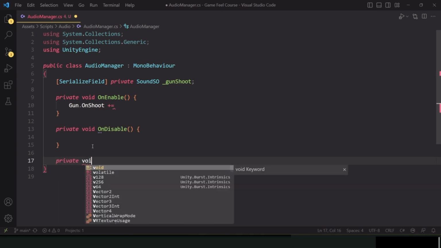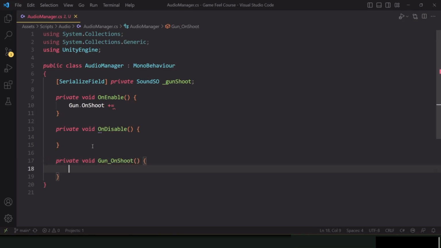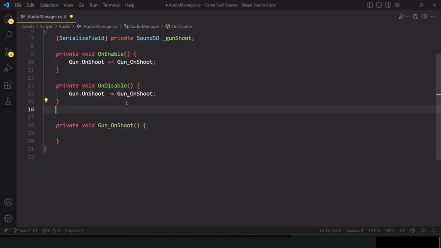Let's create a private void, and I'm going to call it Gun underscore on shoot, and then we'll follow that naming convention moving forward for all of our audio sounds as needed. So let's go ahead and subscribe Gun on shoot to our gun on shoot action. We'll just go ahead and duplicate it and make sure we're unsubscribing to it as well. But what do we actually want to do?